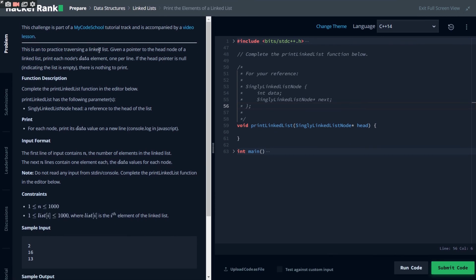This is to practice traversing a linked list. Given a pointer to the head node of the linked list, print each node's data element. Means we are given this head, which is the head of the linked list, and we have to traverse the complete linked list. If the head pointer is null, indicate the list is empty. Means it may be possible that this head pointer will be empty, so we have to handle that case.